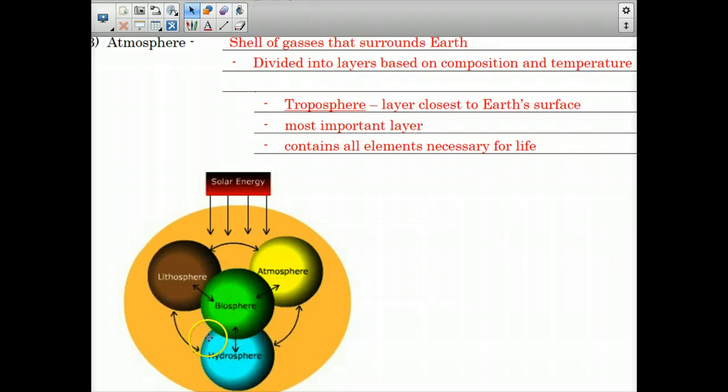So all of these things are interconnected, and the biggest source of energy that comes into the Earth system is from the sun. Solar energy is our biggest input, and all these things are affected and interact because of that.